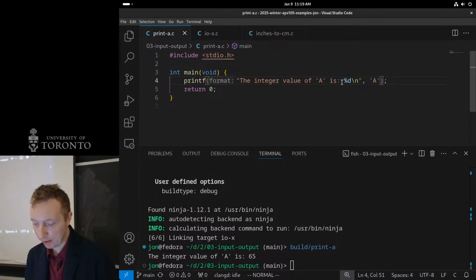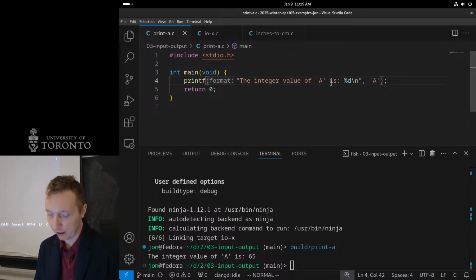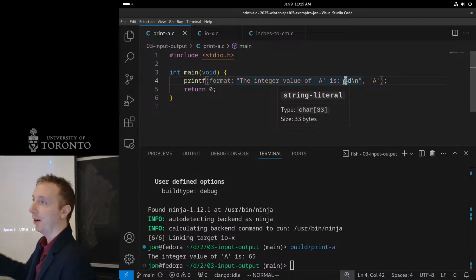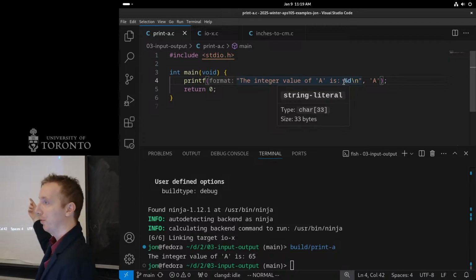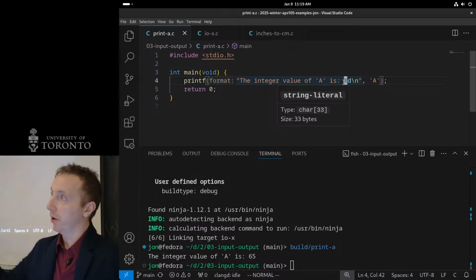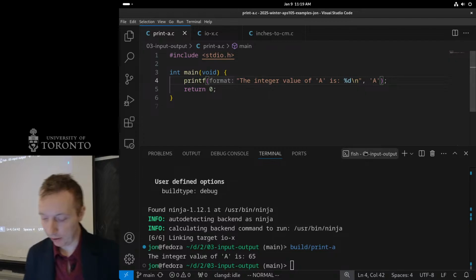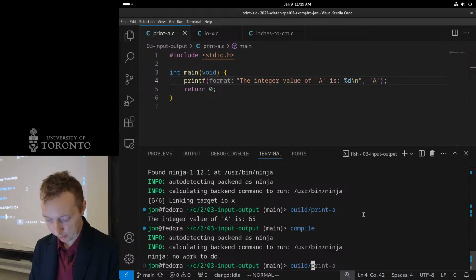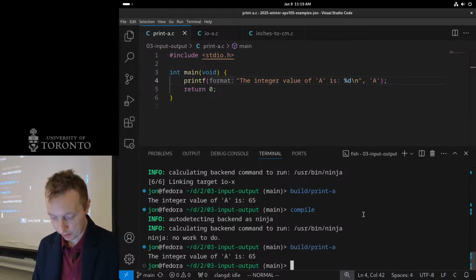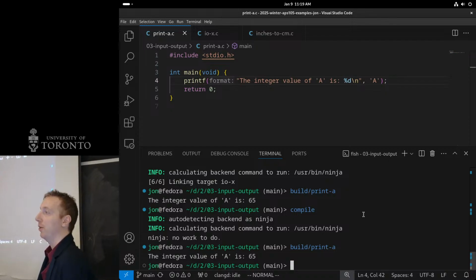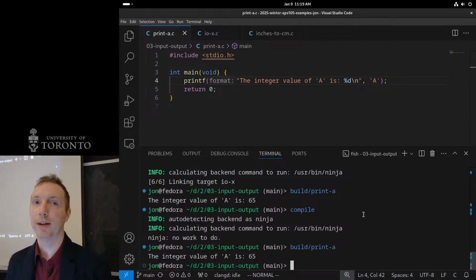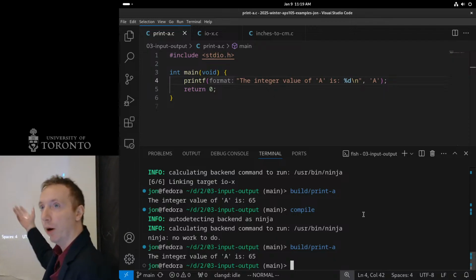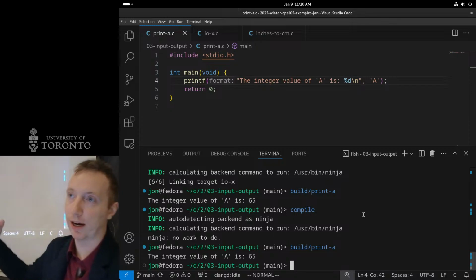So I would maybe expect this to print the integer value of A is A. But since I used the %d format specifier, it's going to change that into an integer for us. And it's going to match the ASCII value that we assign to that value A. So if I go ahead, compile, and run this, it's called print A, I'll see that the integer value of A is 65. So if you look it up on the ASCII table or whatever, that is defined as what the number is that corresponds to the letter capital A.